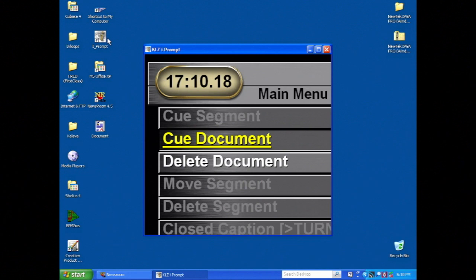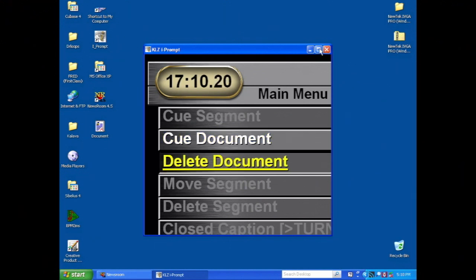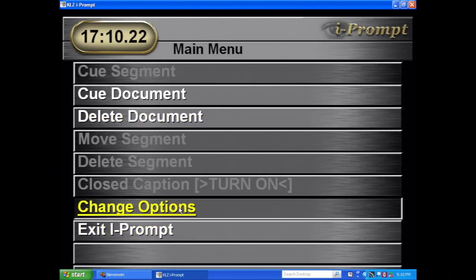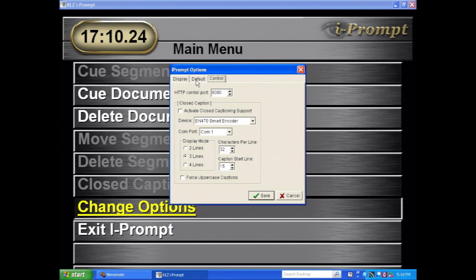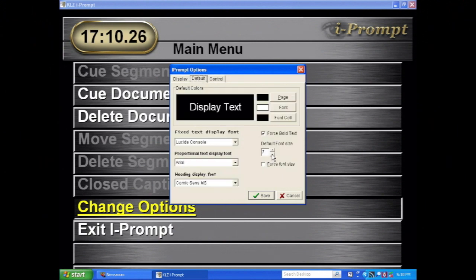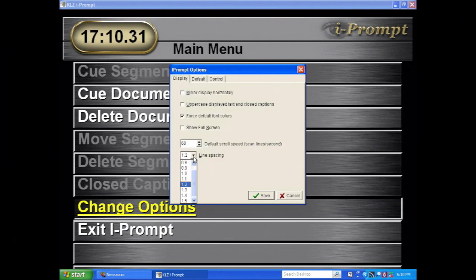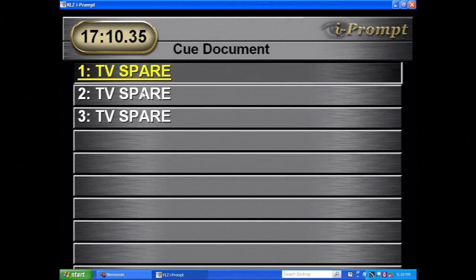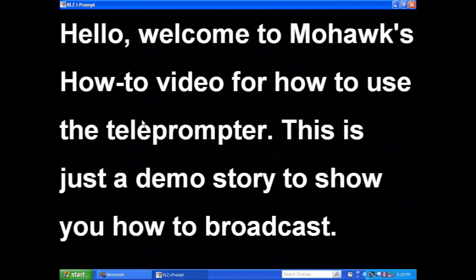If the talent is having trouble reading the prompter, in iPrompt when it's loaded, click Enlarge to full screen to see the full menu. Click Options to adjust the size of the text and the line spacing. The default size is 7 with 1.5 spacing, but you should go with whatever is comfortable for your talent.